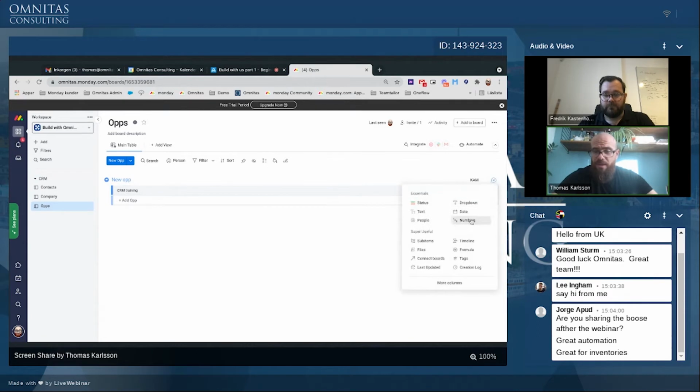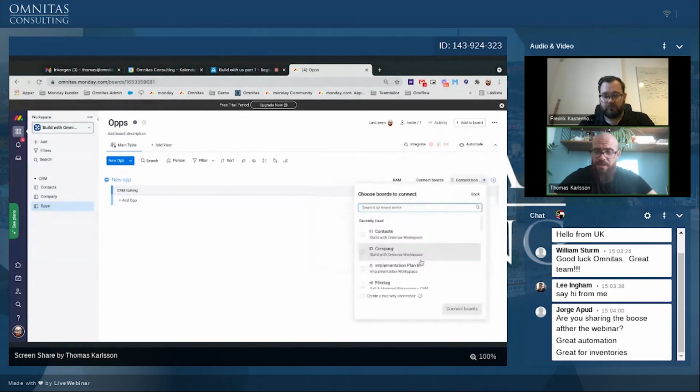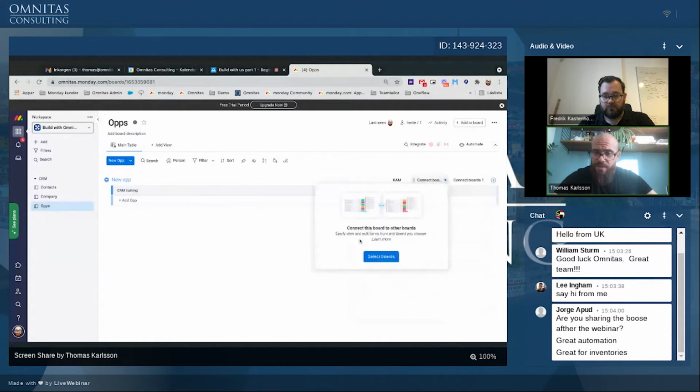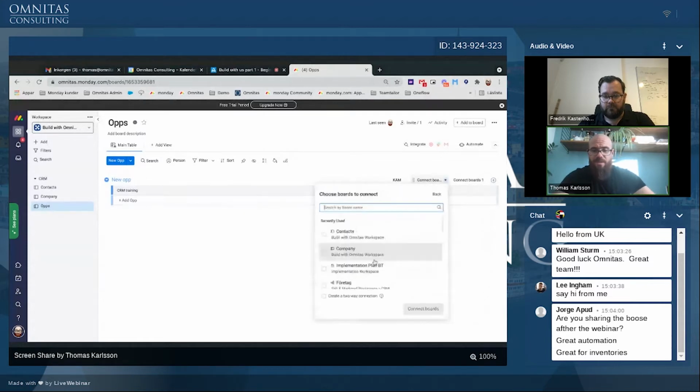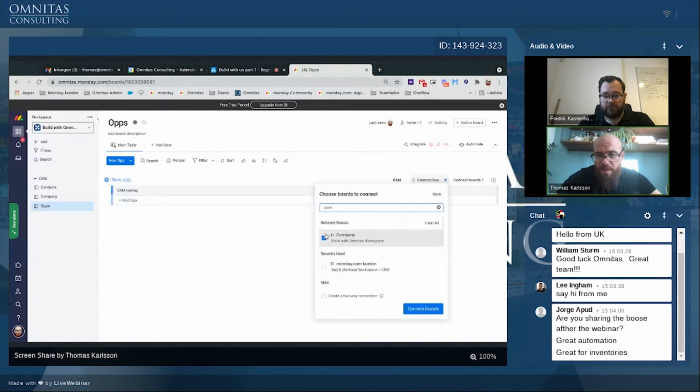What do we need? We need a connect to board, right? And this connect to board, this one here, needs to go to the company. And let's create a two-way sync so we can actually look at all the ops from the company registry way as well, right?